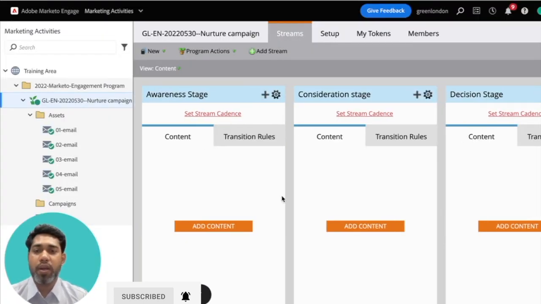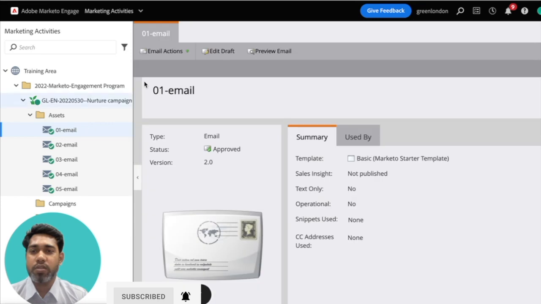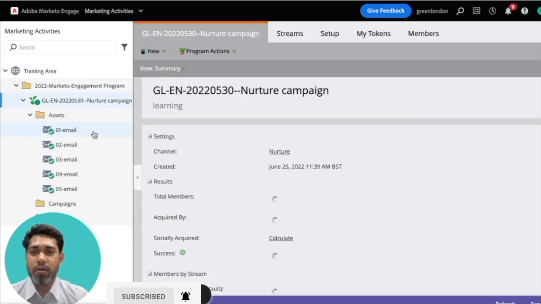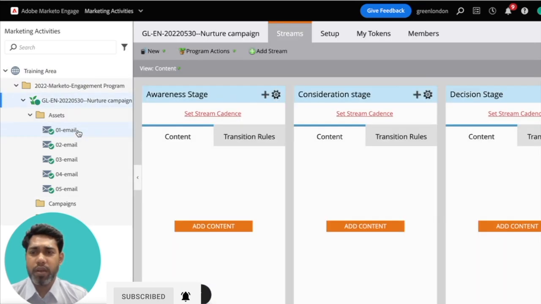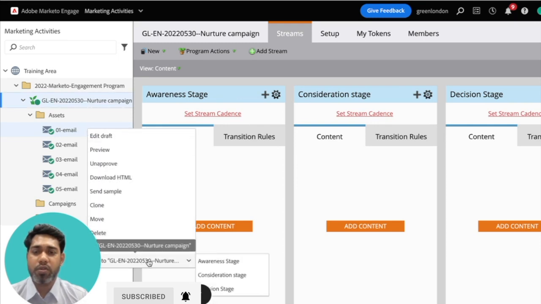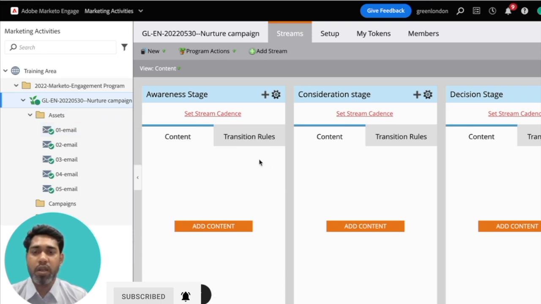So now we want to add the content, all of these emails that we have created, into these streams. It's very easy how we can add them. There are a couple of ways you can add them. One way is you can simply go to your stream, hover, and by double clicking you get this option, and you have the option to add them into the awareness, consideration or decision stream. So I want to add this 01 into my awareness stage, and it should be added.